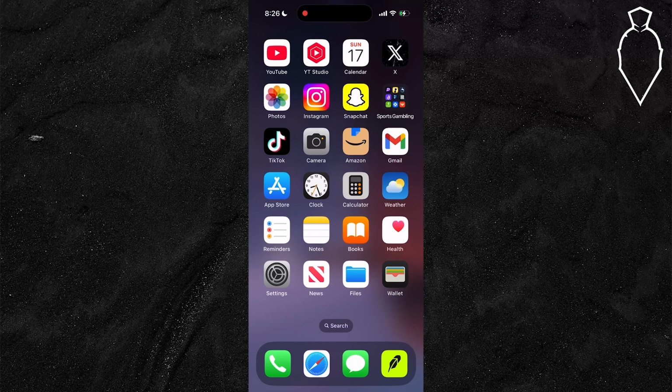In this video, I'm going to show you how you can go ahead and stop sharing photos between your iPhone, iPad, and other devices using the same Apple ID.